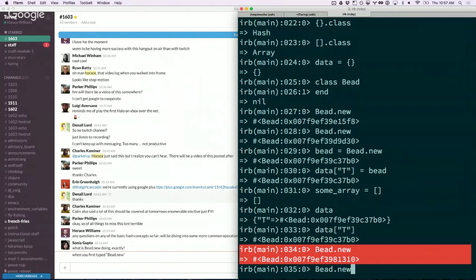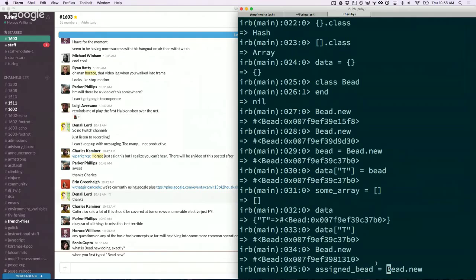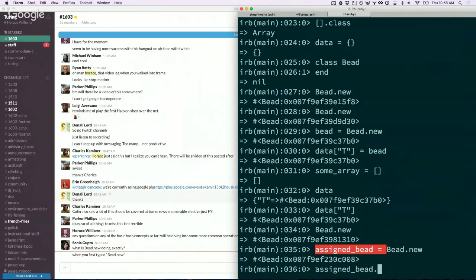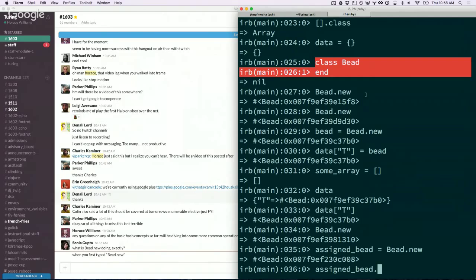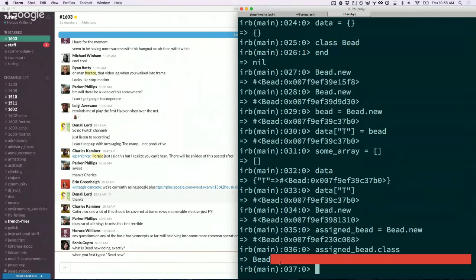An example of it might look like this. Assigned bead equals b.new. The b.new part hasn't changed. It still just says, give me a new instance of the bead class. But now I'm doing something more productive with that bead that it produced. I'm assigning it to a variable. Now I could use that to do stuff, though not a ton, since the bead class is very basic. But I could say .class. Hey, assigned bead object that I just produced and assigned to this local variable, what is your class? As we might guess, it's going to say, oh, bead. I'm a bead object because that was the class you used to define me.